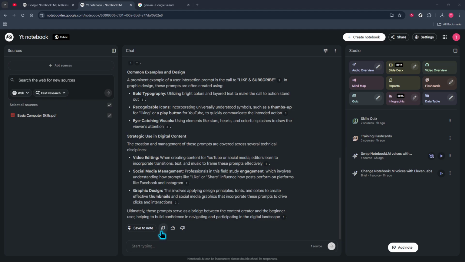Next, copy the output you like. You can grab a full summary or just the sections that really work. Aim to keep the text clean and focused. This will make your next step smoother.